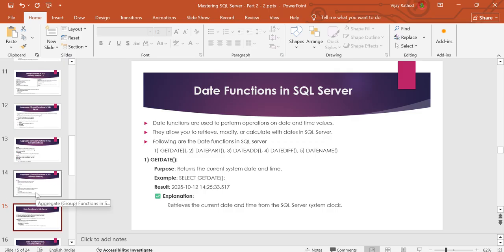Now the next built-in function in SQL is the date function. Date functions are used to perform operations on date and time values. They allow you to retrieve, modify or calculate with dates in SQL Server, and the following are the date functions in SQL Server: get date, date part, date add, date difference, date name. So let's check these date functions one by one.